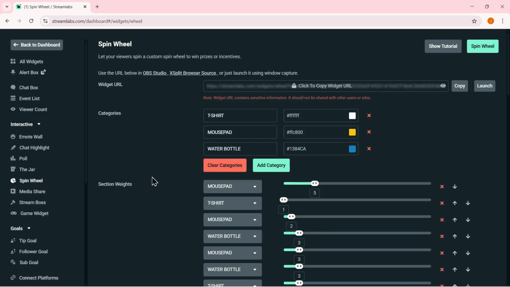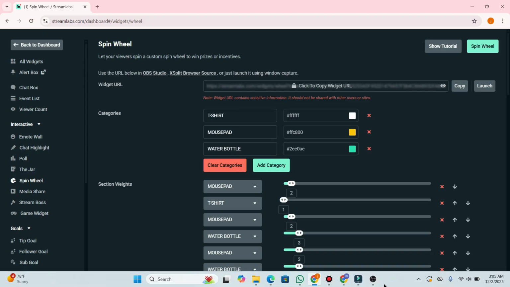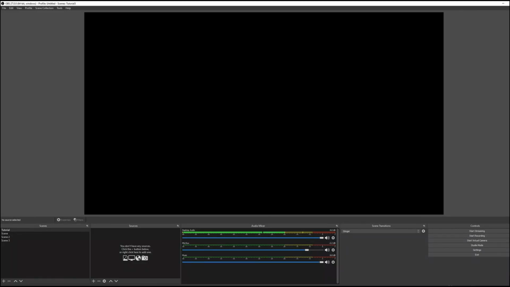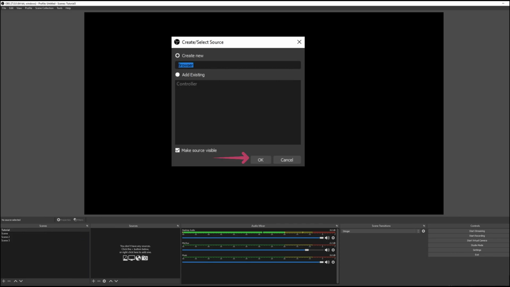To display the goal on your stream, locate the blurred widget URL bar and click Copy to grab the unique link. Now, open your streaming software, such as OBS or Streamlabs OBS, and select the scene where you want the goal to appear. Under the Source menu, click the plus icon to add a new source, choose Browser Source, name it Donation Goal, and press OK.